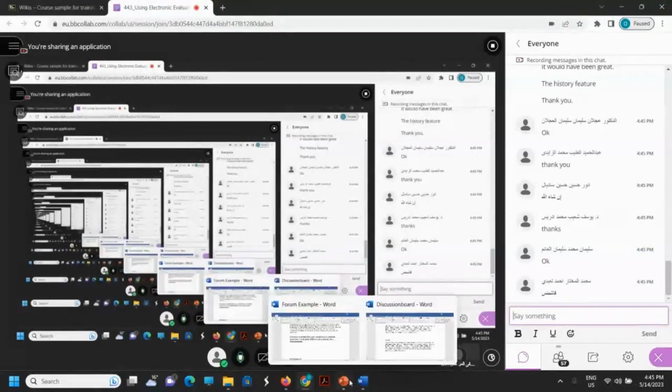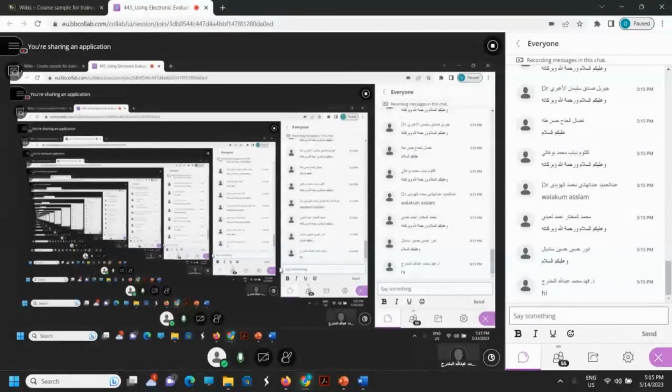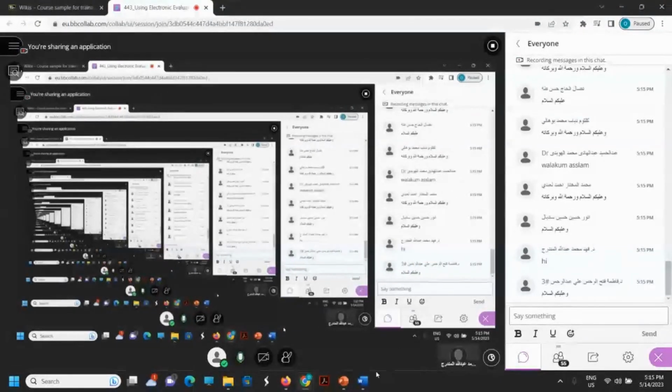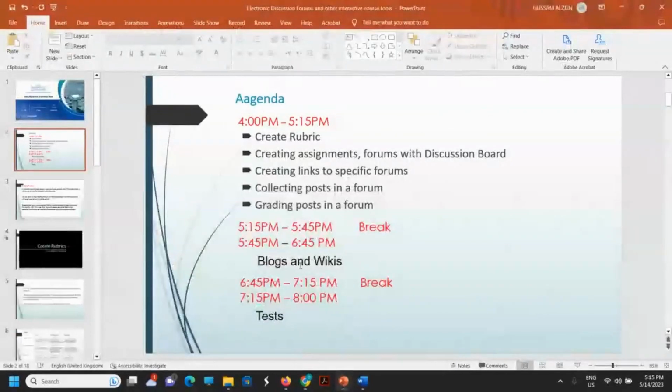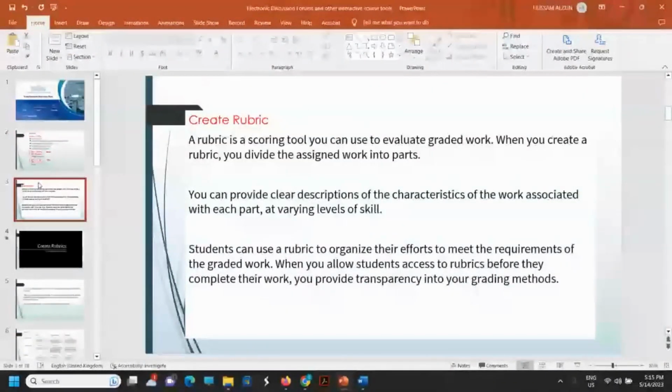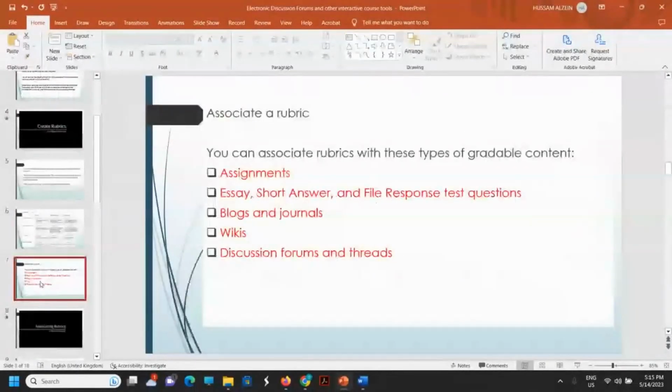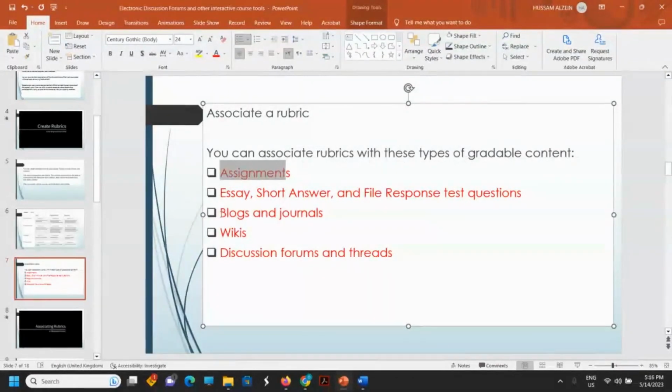Be on time. We finish our workshop for today with the last topic, the tests. As we mentioned before, we can associate a rubric with this type of gradable content: the assignment, blogs, wikis, discussion forums. Now, the essay, short answer, and file response are test types in Blackboard. How to create them, we will see through practice and examples.